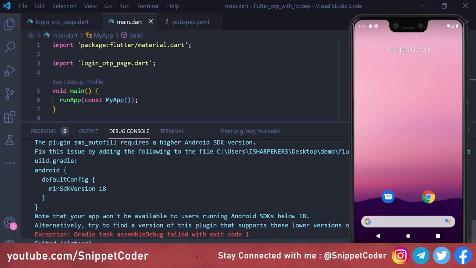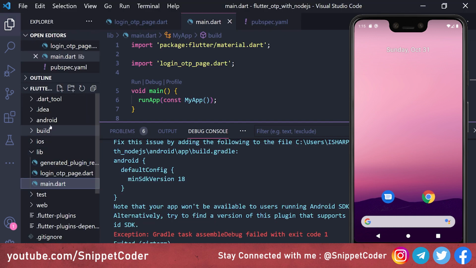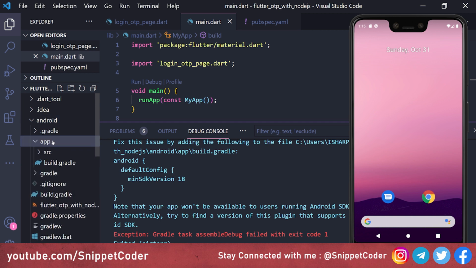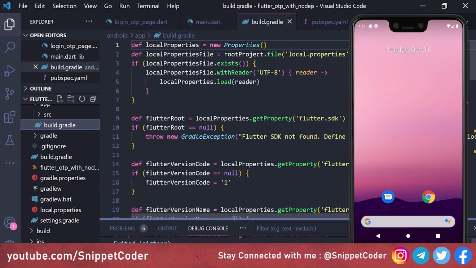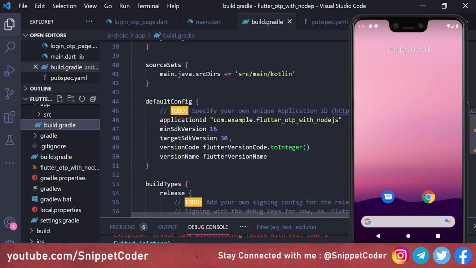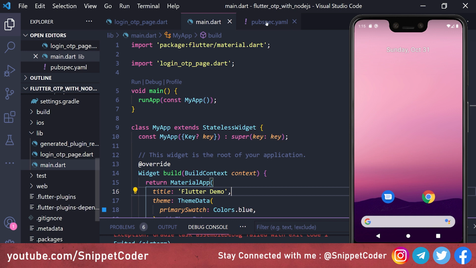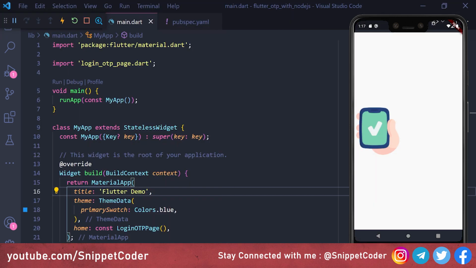So we are getting one error here, and in Android we have to update our minimum SDK version to make this plugin, SMS autofill, work in Android. For that we have to go to our android folder, then we have our app folder, there we have the build.gradle, and from here we will change the minimum SDK version to 19. So now let's run the application to see whether it is working or not. Here we have our application, and you can see we are getting the icon here. So now let's move further to design side by side.